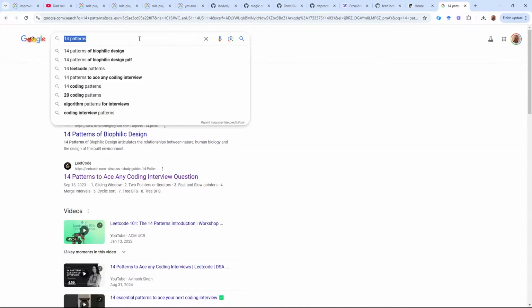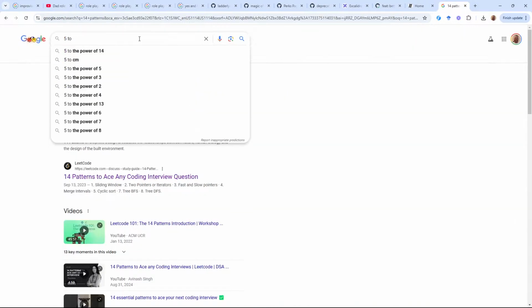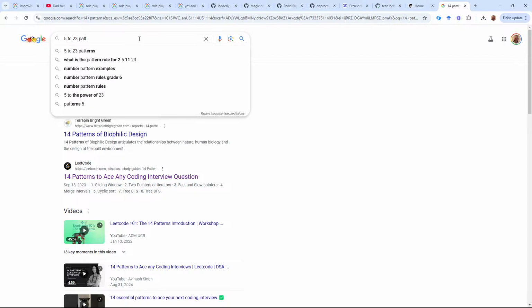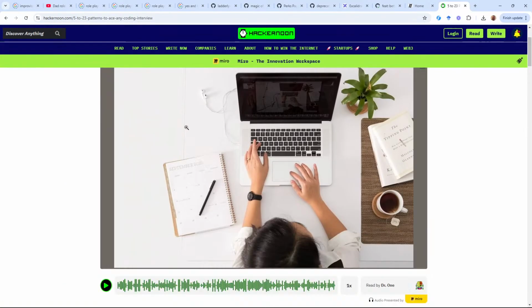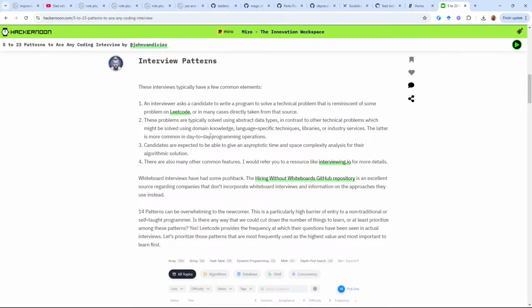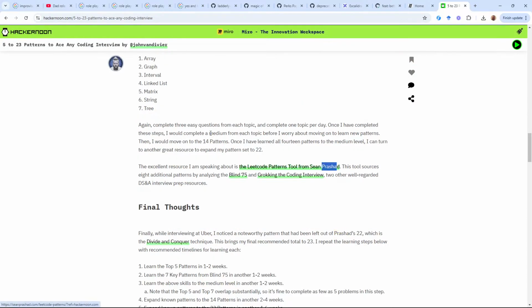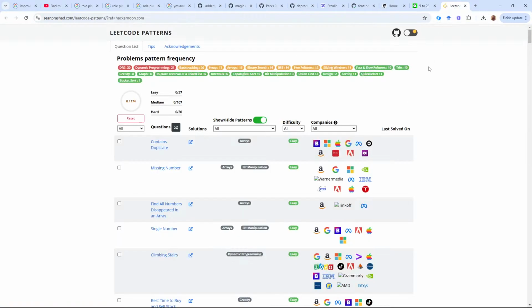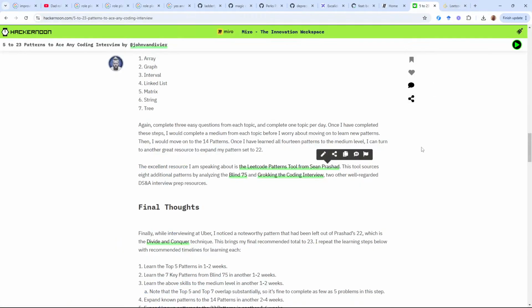Anyway, and then I extended that to make the 5 to 23 patterns article. I think I link it here. Okay, so he just has the tool. He doesn't actually have an article. That's fine. So his tool has these 14 patterns, and then I guess other people wrote about it.